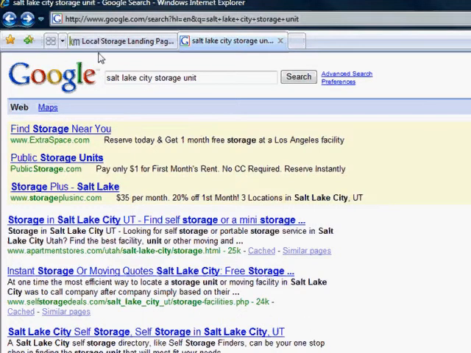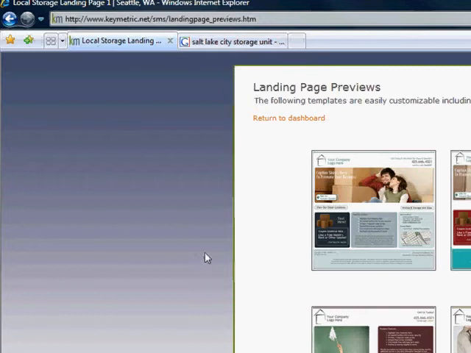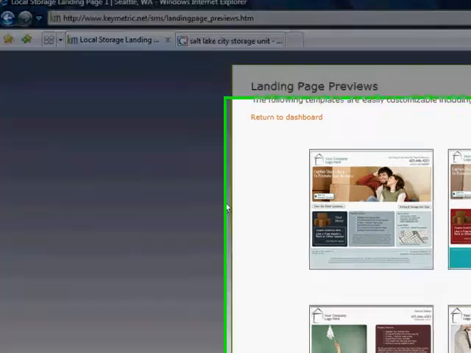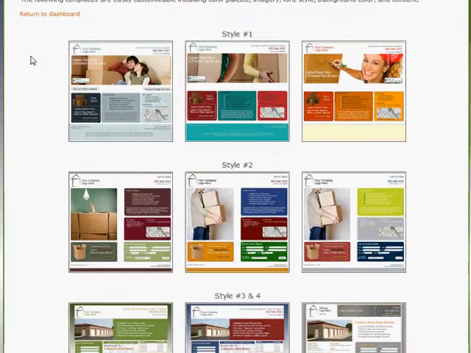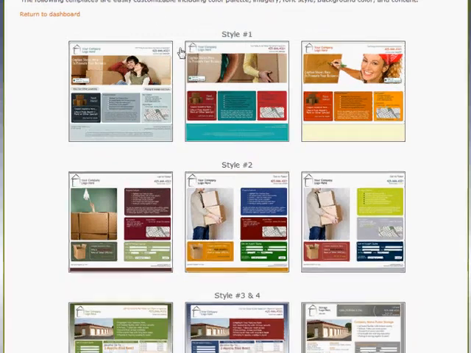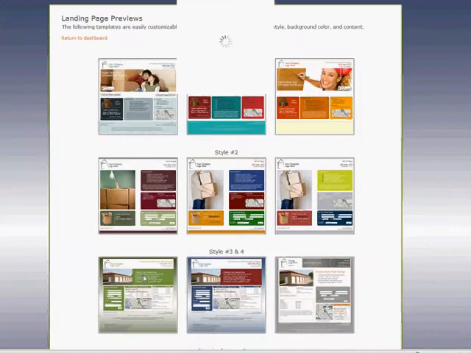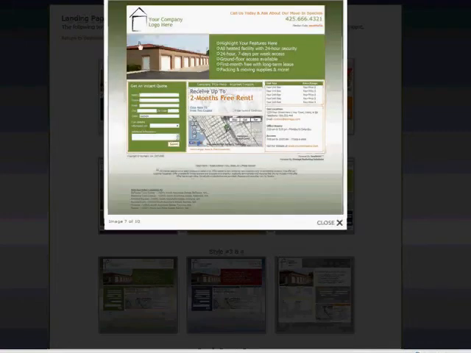So what I want to do is show you some landing pages that we use that work very, very effectively. Here are a few templates, and I will select this one here just for an example. And I want to go over a few things with you here. So again, this is just a template. It's not for any specific company.